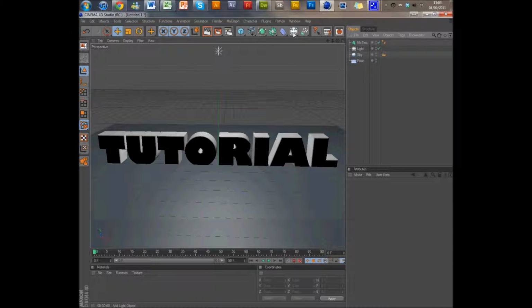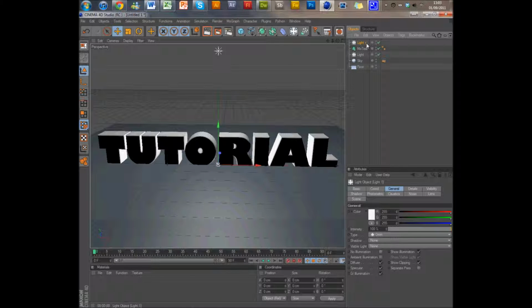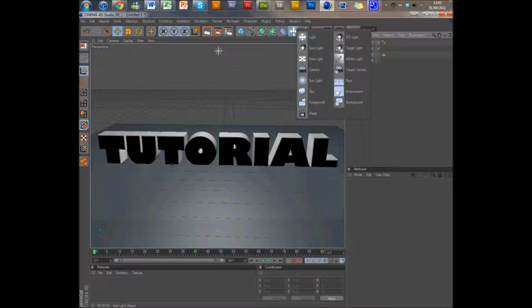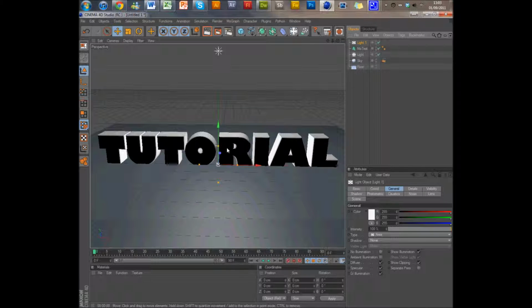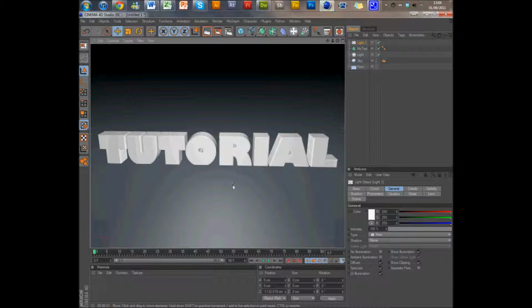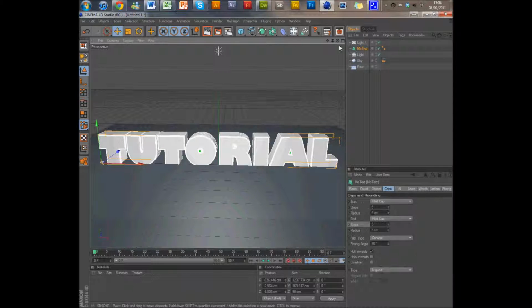So then if we get another light, no, sorry, not another light. It will be a light, but not just a standard light. If we hold in the lights menu and go to area light, and then pull it back so it surrounds the text and makes it lighter. So now we've got some lighting on our text. And you'll see that little bits of the text are being cut off. That doesn't matter, that's fine.